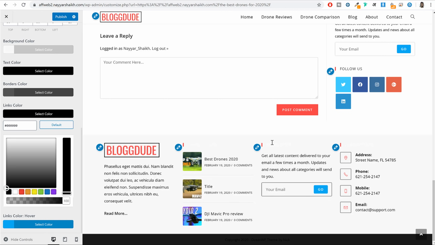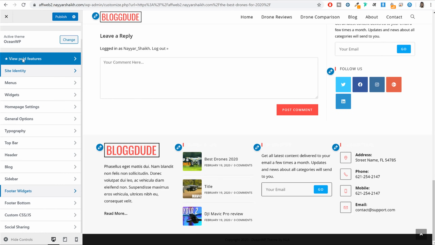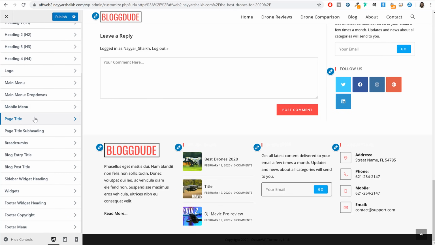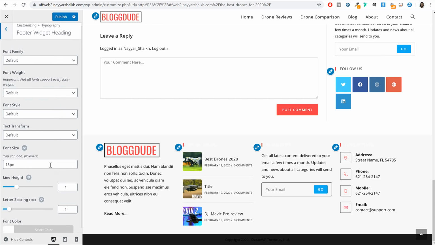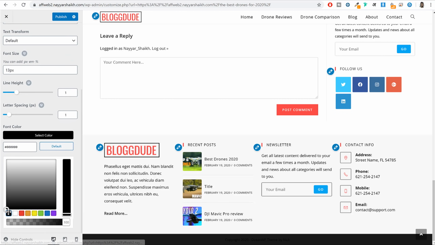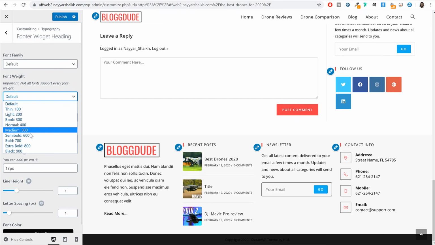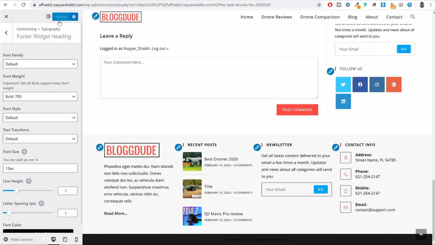Now this thing is hidden. As you can see, this thing is still white. So we have to change the color and size of this thing. So to do that, come back to typography. Now under typography, you will see footer widget heading. Select that. Change the color first of all to black. Now as you can see this, and I also want to make it bolder. So I'll select bold. Click on publish.